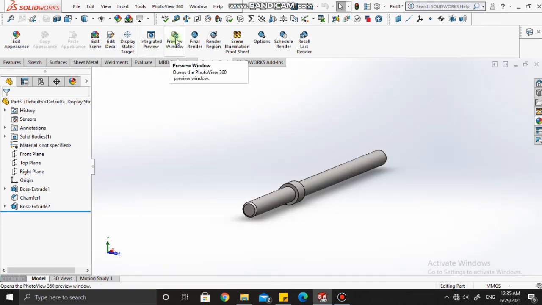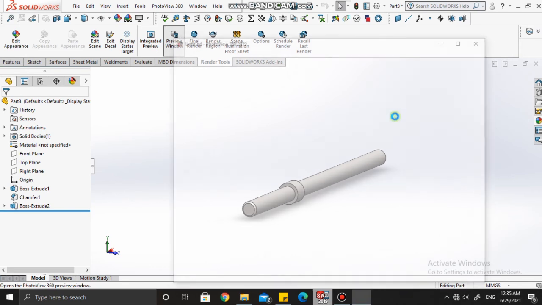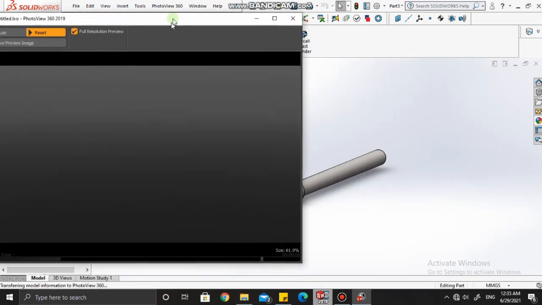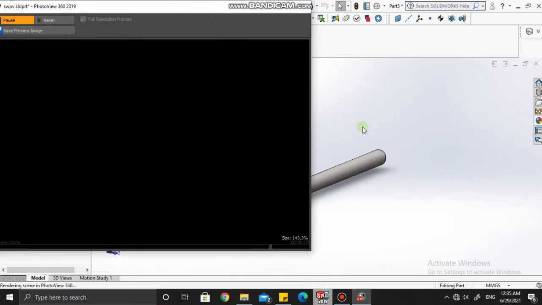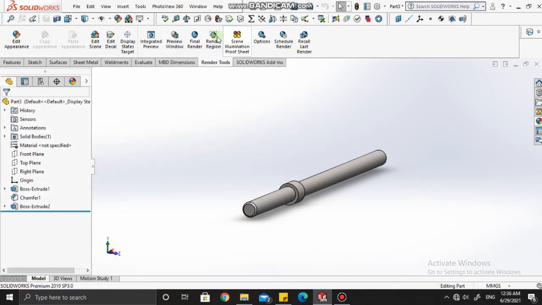Similarly, there is something called preview window. You click on that, a separate window appears showing the rendered view. Okay, alright, there is nothing much.